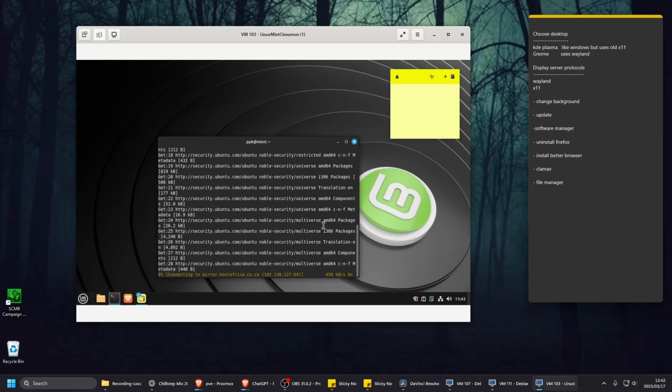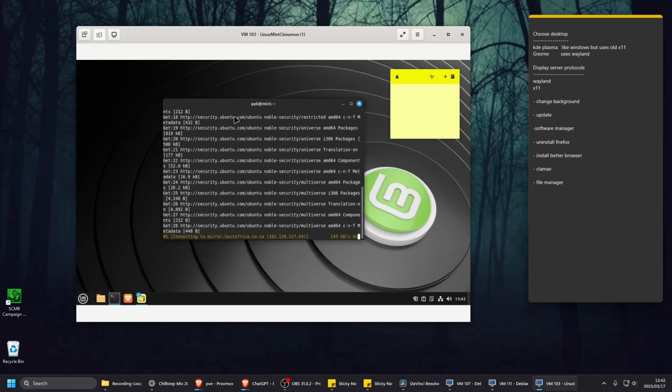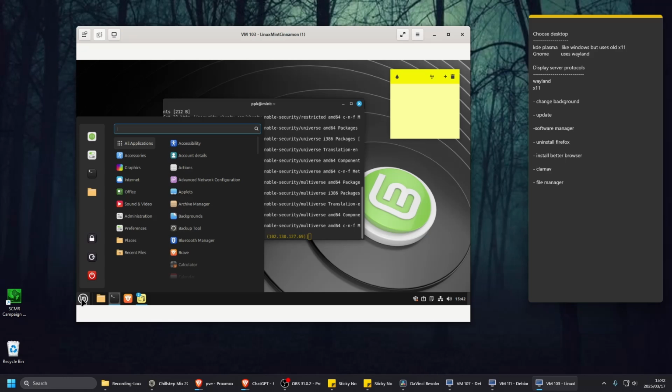So the next thing to do is look at your software manager. So if you want to install any software, if you're a Windows user, you want to come to the start menu, and then go to this little icon. It says software manager.